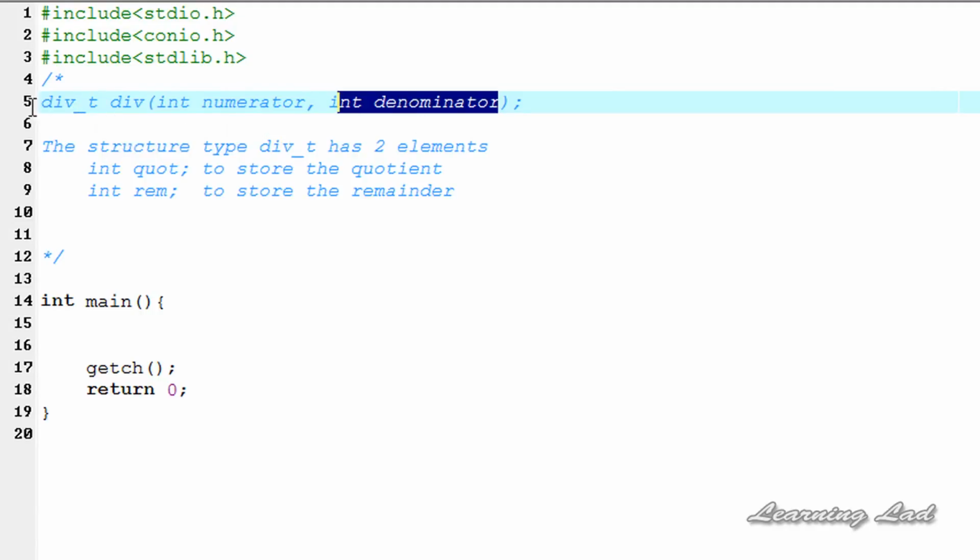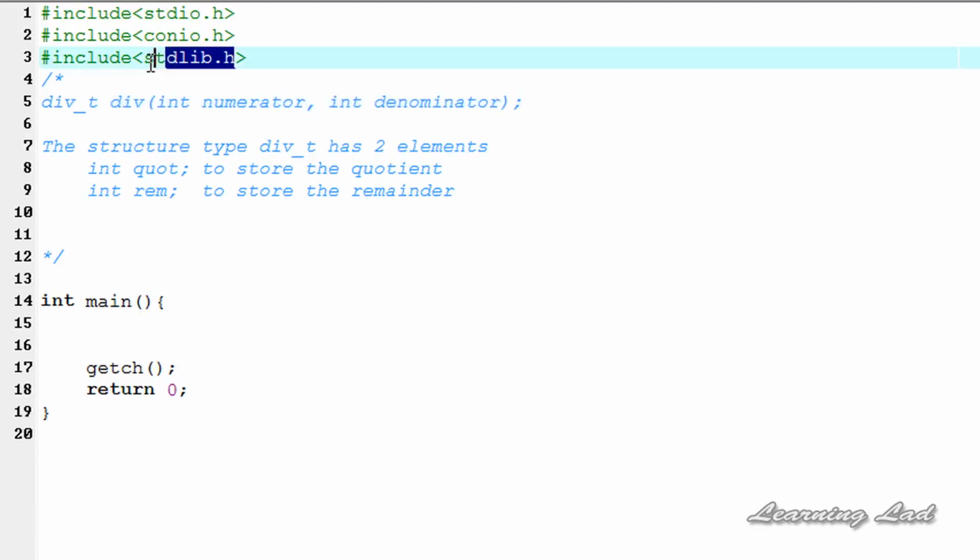You can see here that div_t is a type which is present in this stdlib.h header file, which has two elements. One is quot to store the quotient of the division operation, and also rem to store the remainder of the division operation. So now we're gonna see how we can use this function in our program.